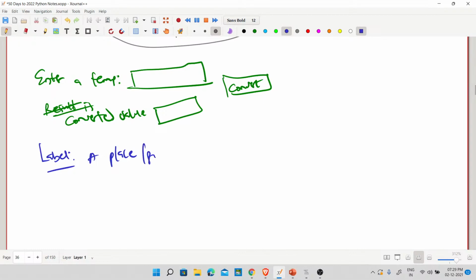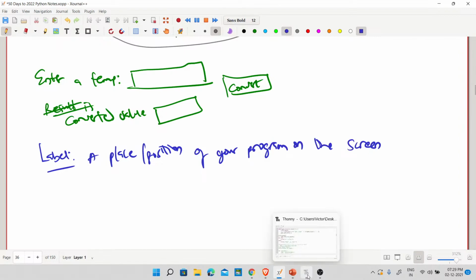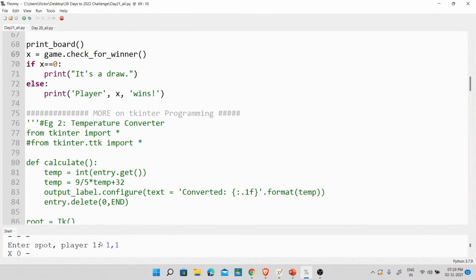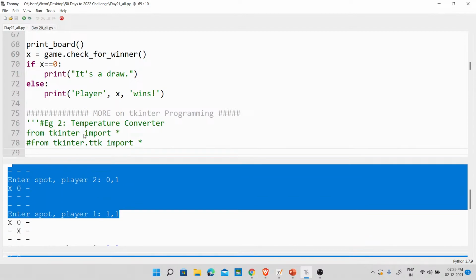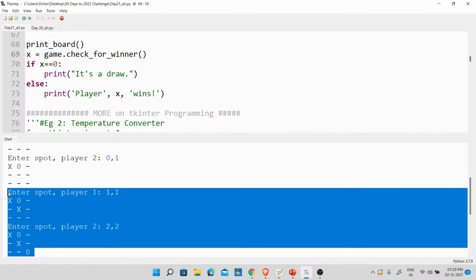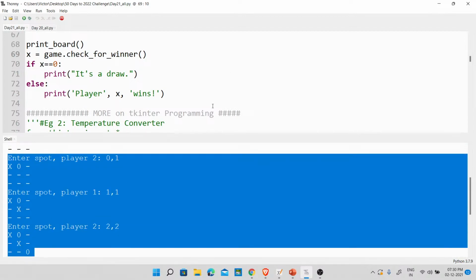Position of your program on the screen. Why? Whatever we've seen, this was actually running in the console. Yes or no, guys? This is running in the console. What I was referring to is this. Okay, it's running here. So we want to take this out from here and position it somewhere on the screen.